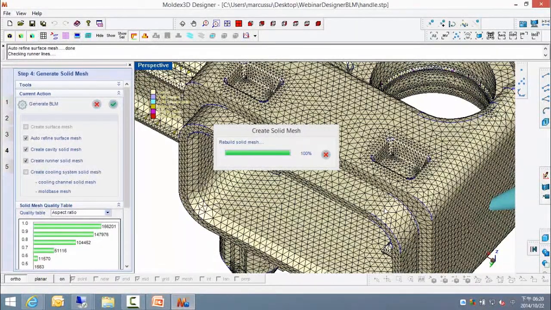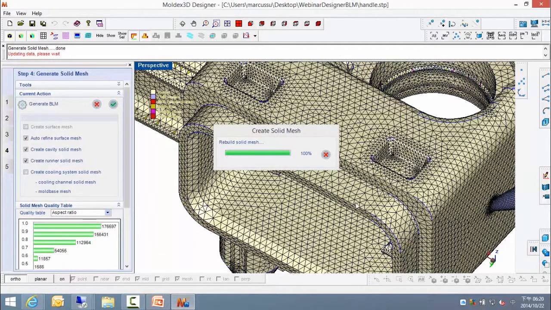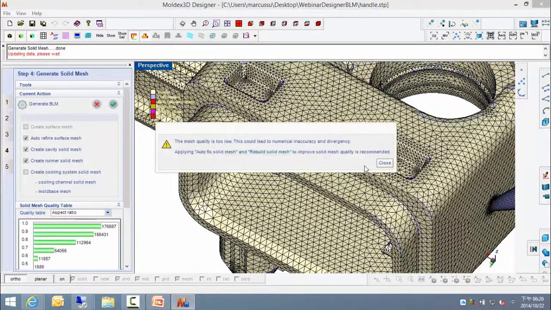So, Marcus, do we have to fix all the problems on the surface mesh? For the surface mesh, it's not necessary to fix all the problems. We must make sure there's no hole, no overlap, and no worse, the red, bad elements. Okay, thank you.